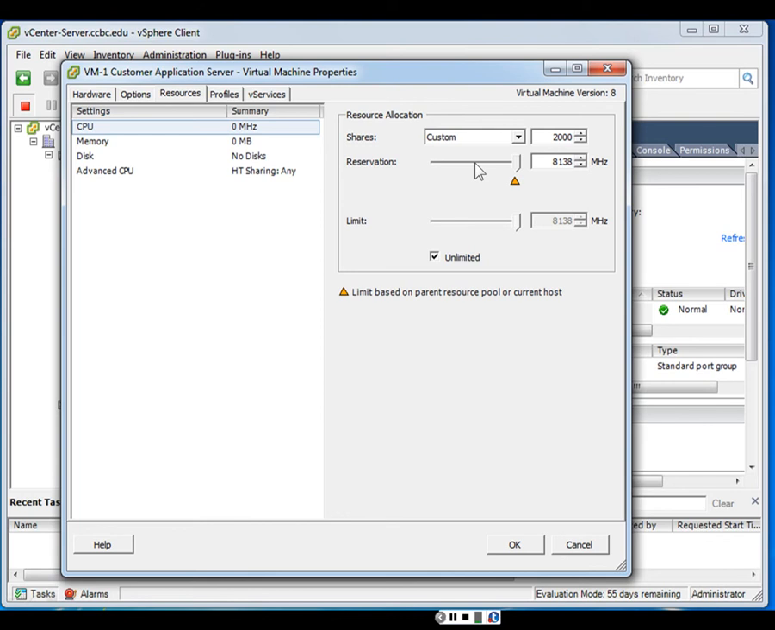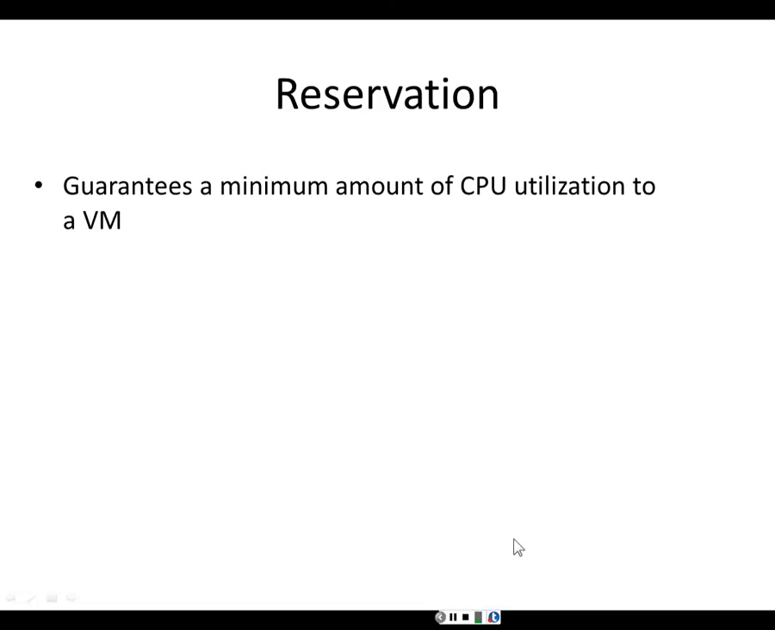I will slide it down here, and I slid reservations down so it's guaranteed at least 1 gigahertz. So at least that much will be available to it. And this is important if there are other virtual machines running. A reservation guarantees a minimum amount of CPU utilization to a virtual machine. That's a reservation. Now let's turn our attention to limitations.